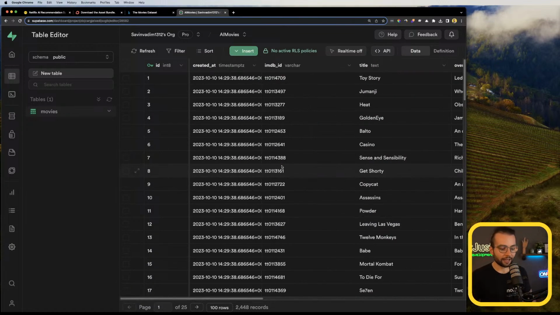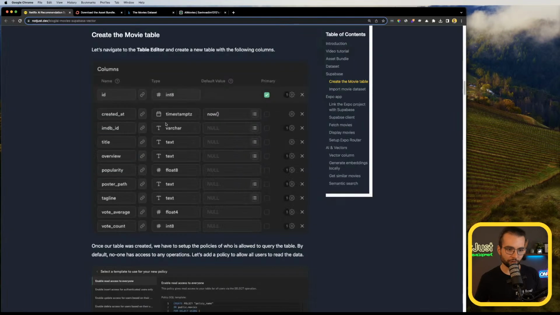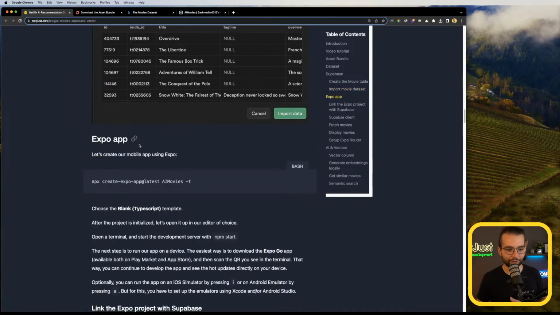Okay, so now that we have our Supabase project, we have created the movies table. We imported a list of movies there. What we can do is move to our client side, set up our basic application that will be able to query the movies from the database, have that ready, and only then we're gonna get into the AI, into the embeddings, and so on. So there is one more step before we get into the AI, but stay with me, it's gonna be worth it. Also, make sure to follow the guide here. It has all of this information.